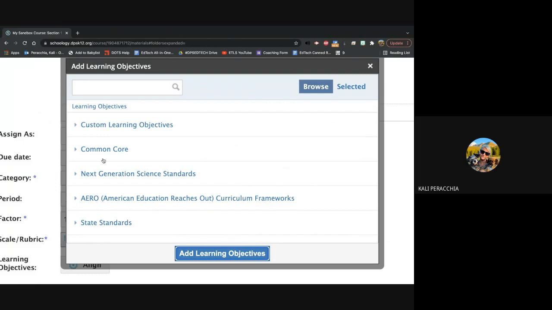So, like Amy said, you can either choose from custom learning objectives or learning objectives that are already there, either national standards or state standards. I would go back and forth. Not all of my assignments in my grade book were for my SLO, so sometimes I would just want to see a basic read on a Common Core standard.